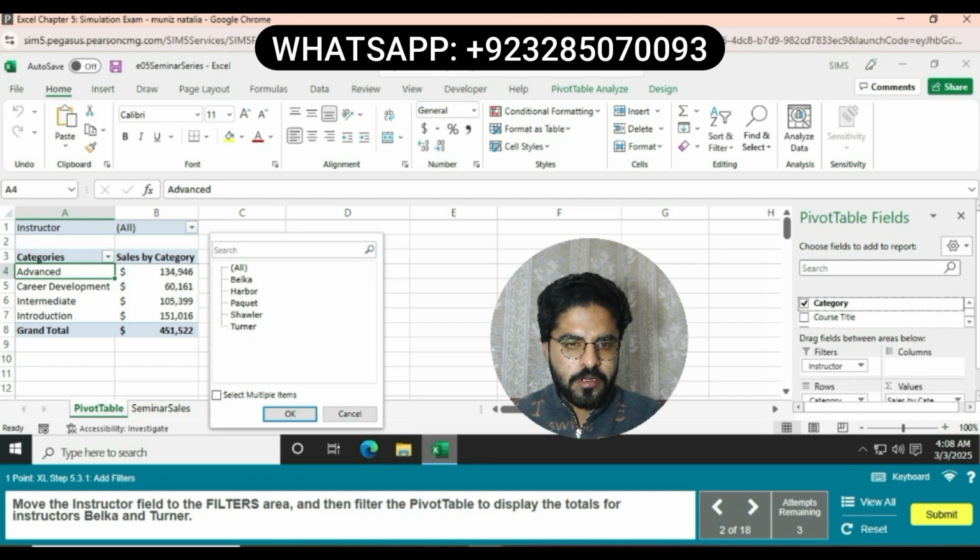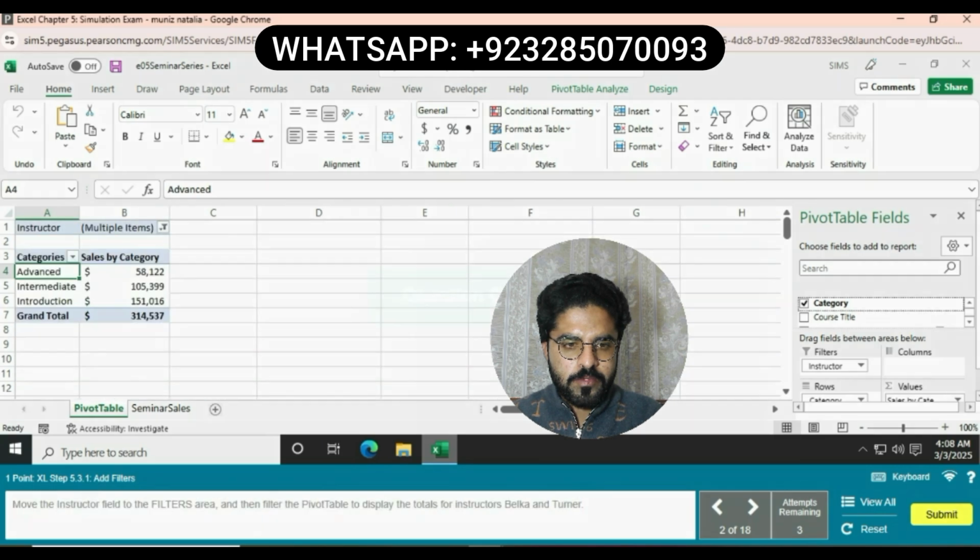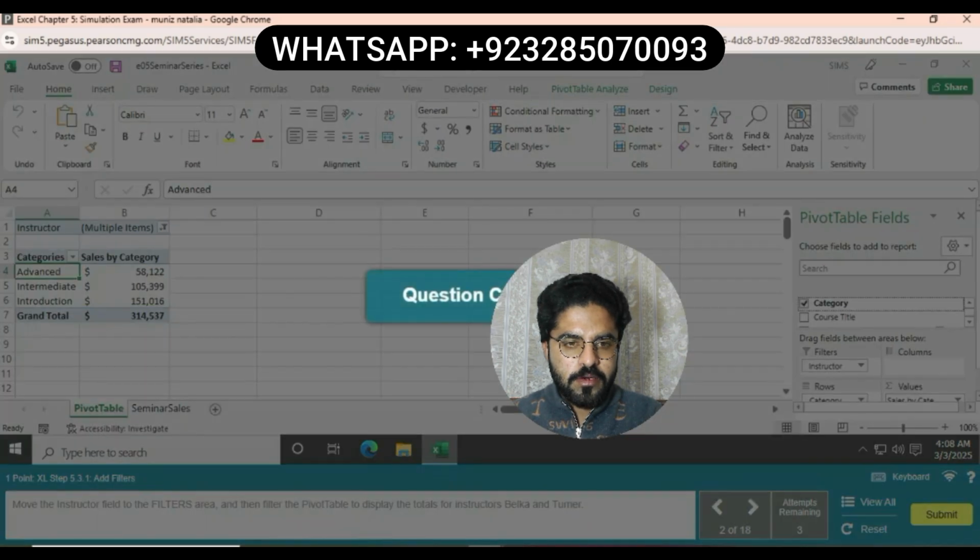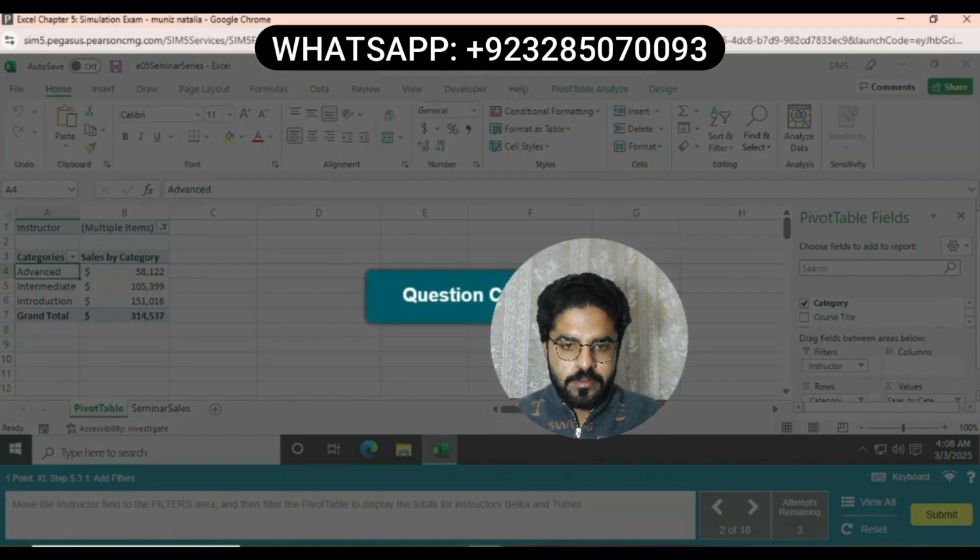Then click on the filter, select multiple items, then only select Belka and Turner, then press OK. You can see that the results are filtered now based on those. The question is completed now. Now move to the next question.